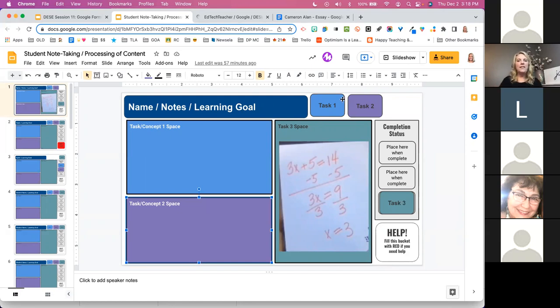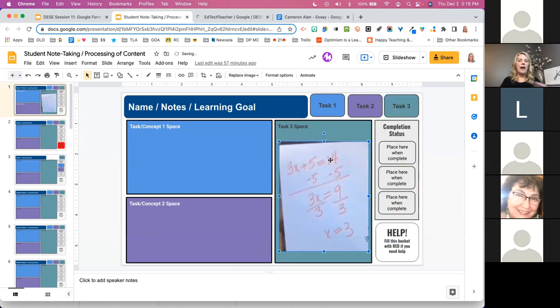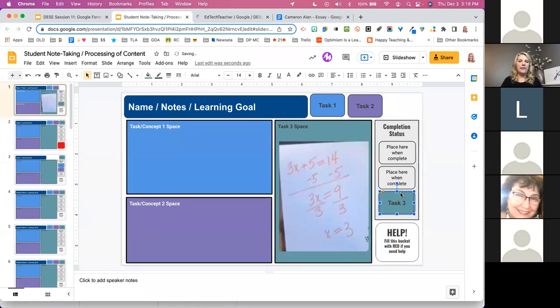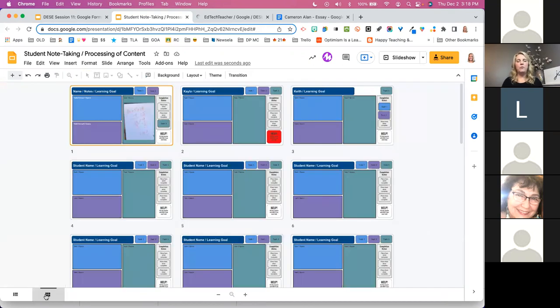Okay. Couple different things with this. One, we can set it up where there are little boxes here. And when they're done with the box that coincides with, let's say, hold on, let me put this back up here. Let's say, hey, I finished task 3. It was to upload my math problem. Well, then what I can do is take this, drag it on down, and place here when complete. Okay. And down here, there's a box that says help. Fill this bucket with red when you need help. So if you've got kids working individually in slides, watch what happens if I come over now and I put this into grid view. Okay.